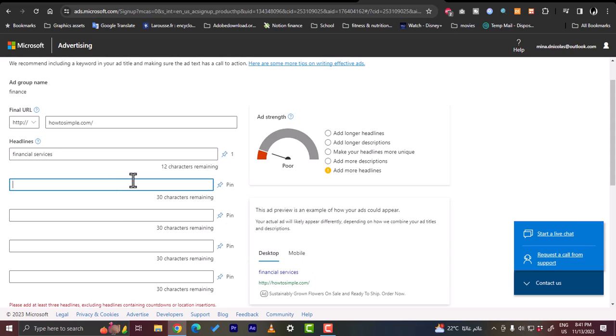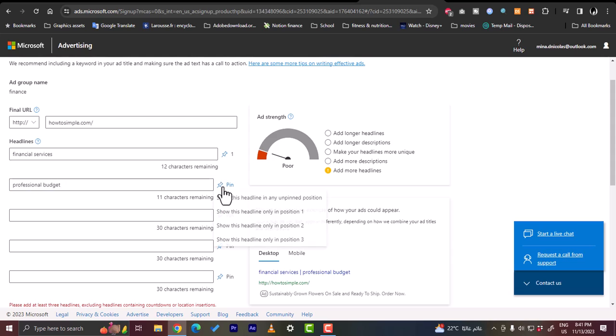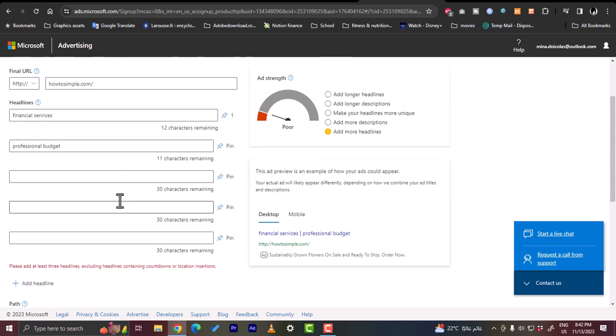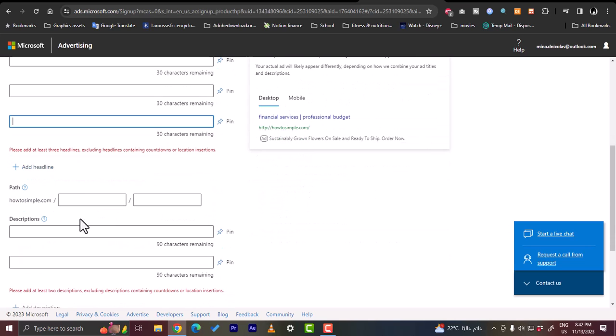So here, professional budgeting, like I'm writing anything. However, you get the idea. Now, this is the second one, so we can pin it to show in the second position. Or if we don't pin it, these remaining ones will be shown randomly. However, the financial services will be kept in the first position. So let's leave it as is. You can also add more if you want to. And here you can add a path, a headline, and also a description.